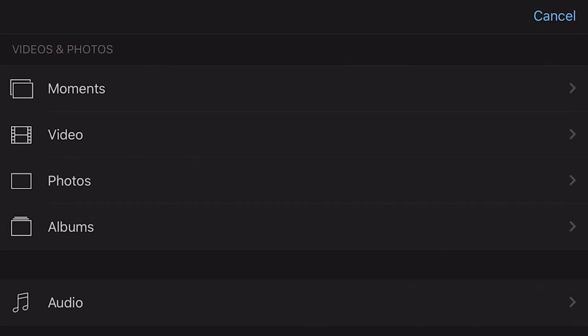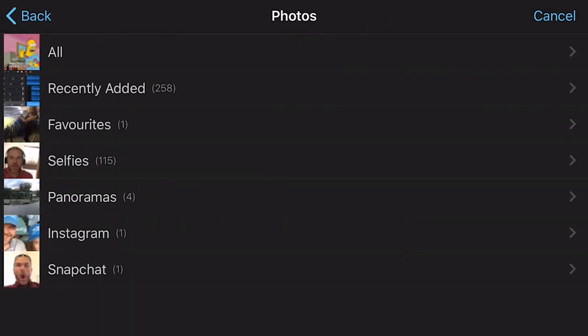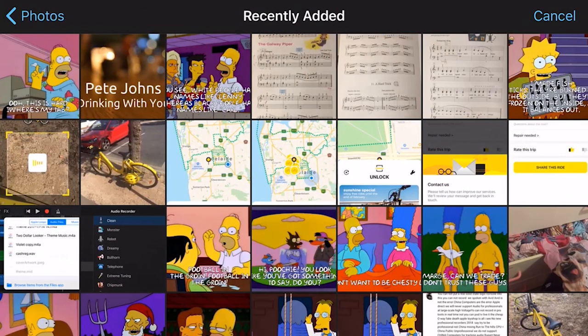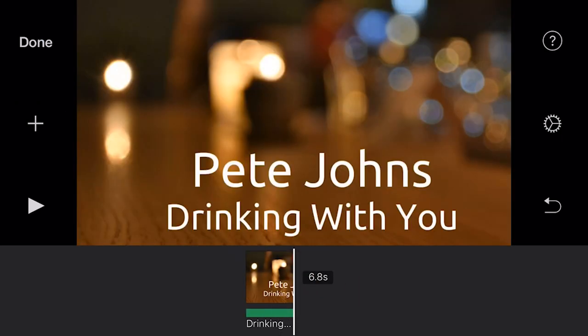So what I'm going to do is I'm going to go to Photos, and I'm going to hit my Recently Added, and then I'm going to ignore all of my other random photos of Simpsons quotes and tap on this one here, which is my album cover that I've just stretched and compressed to put into that format.